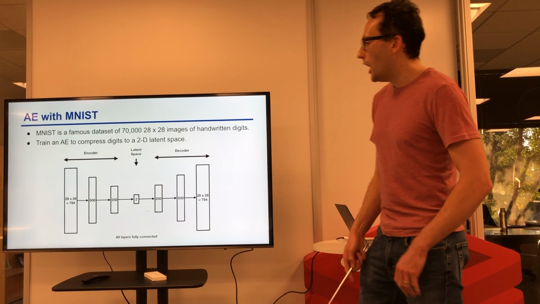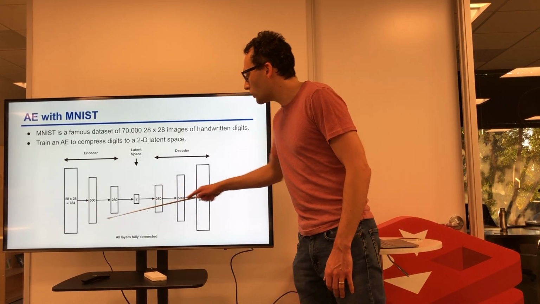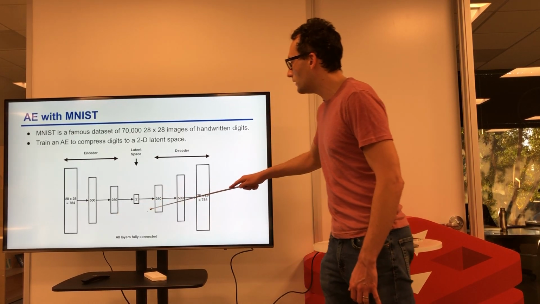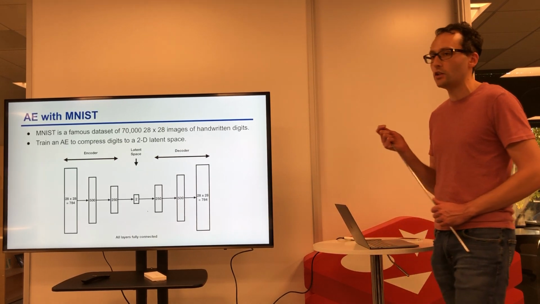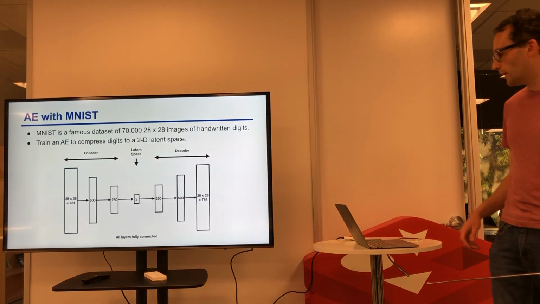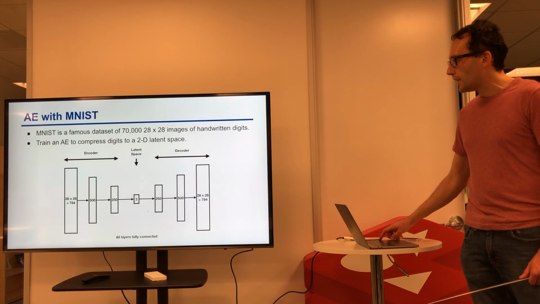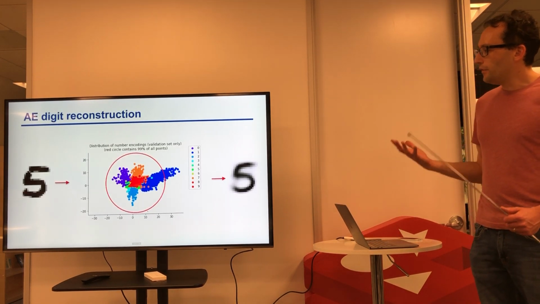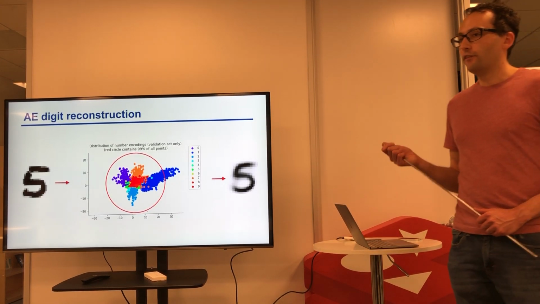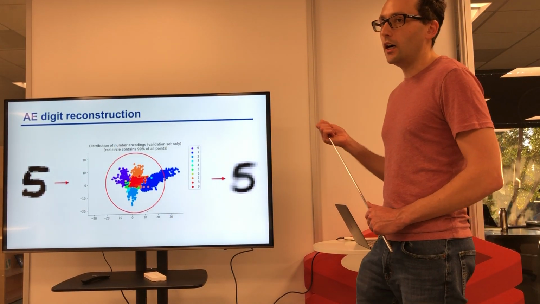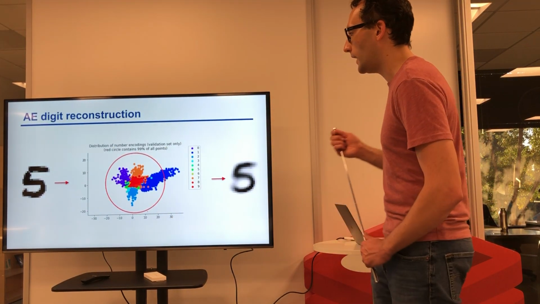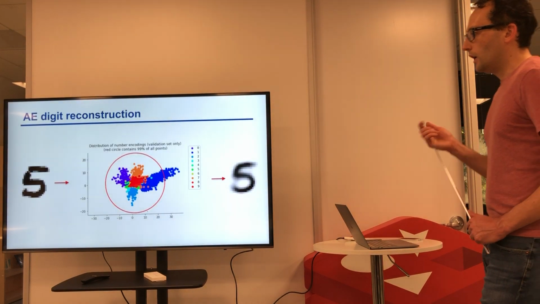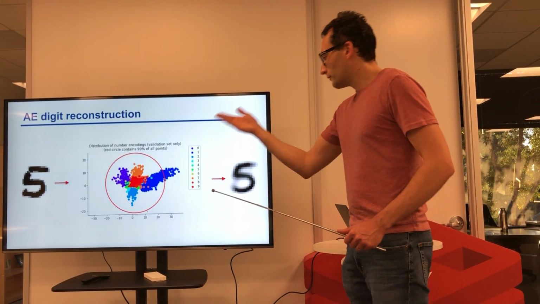And this is the architecture of my encoder and decoder here. So just the different dimensions of the layers as I'm pushing data through it. All layers are fully connected. And then this is what the results look like for a validation set that is not seen during the training process. So 5 goes in, 5 comes out.